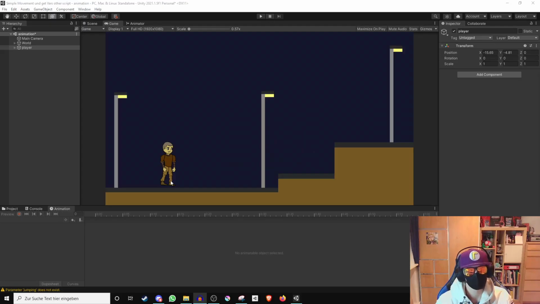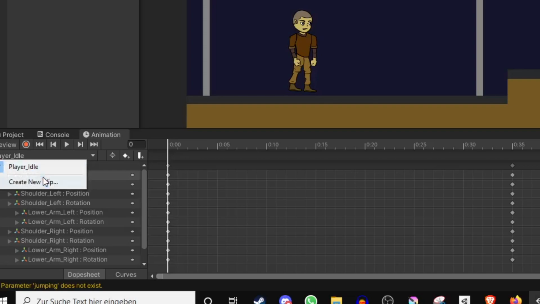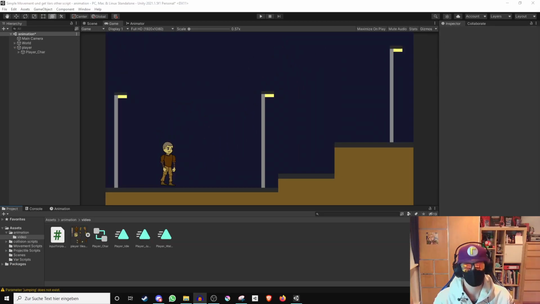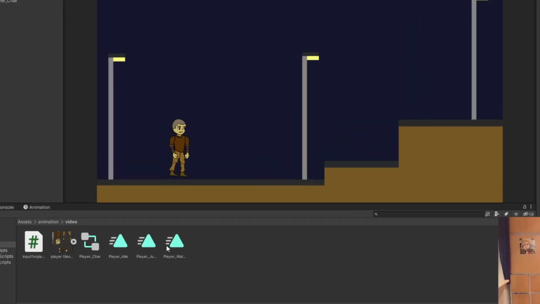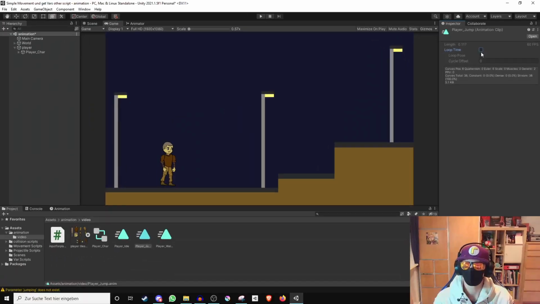But since we want to have animations while running and jumping too, we have to create 2 more animations. To do this, we simply press here and then on create new clip. I will now quickly make the running and jumping animation. Okay, before we put them in, one more important thing. If we have an animation that should not loop, like my jumping animation here, we have to press on the animation in the folder and then turn off the loop time.